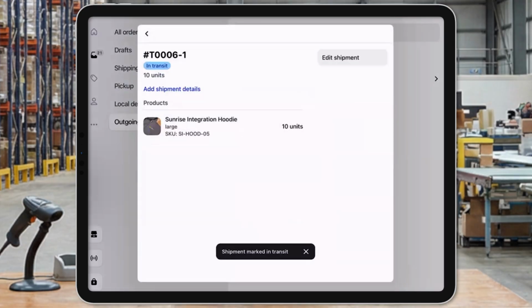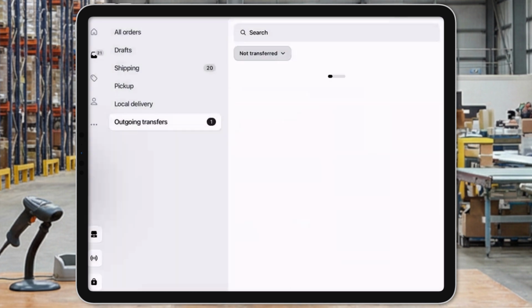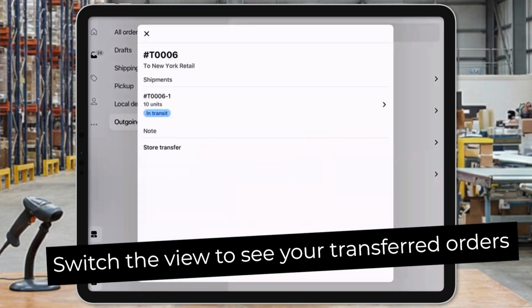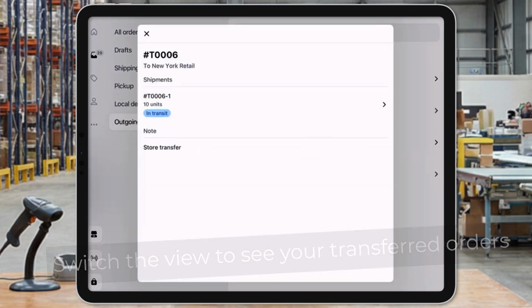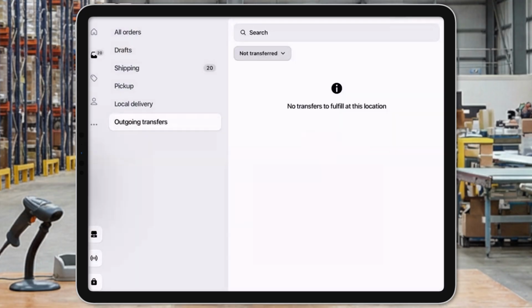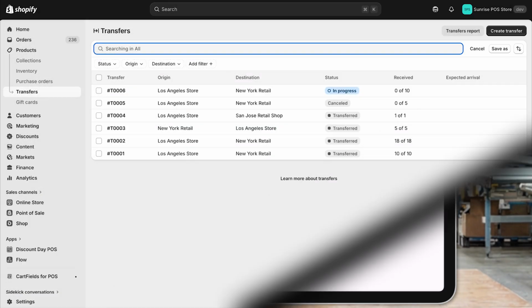You'll notice a link to add shipment details. This is where you can add tracking details to the order. We'll come back and look at this later. The order is now marked as in transit. You'll see that it's gone from the list. You can use the drop-down to switch the view to your transferred orders. You'll see the order we just shipped. You can click on it to confirm the details at any time. We'll set it back to the previous view.